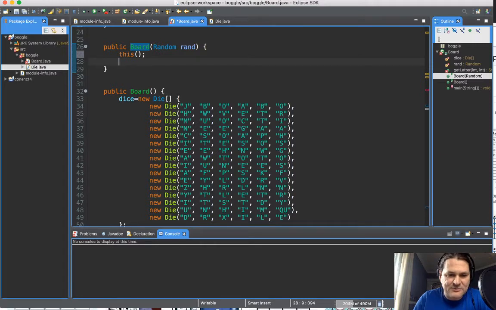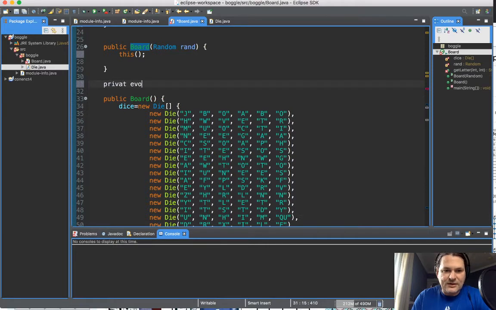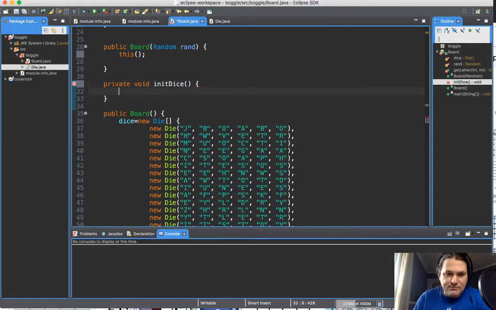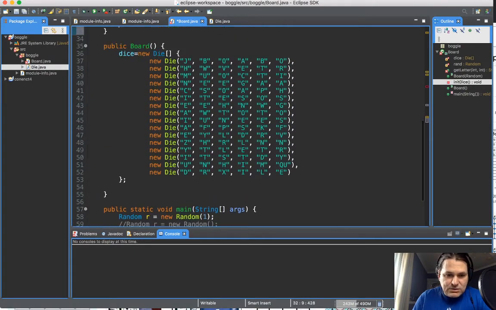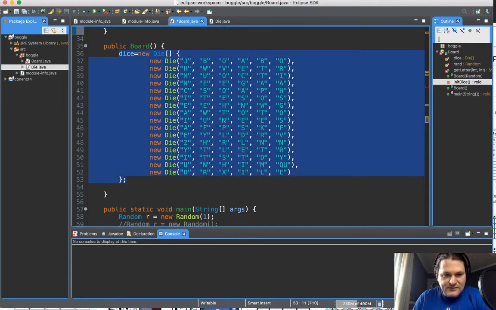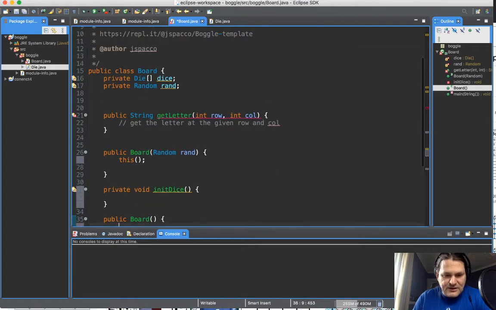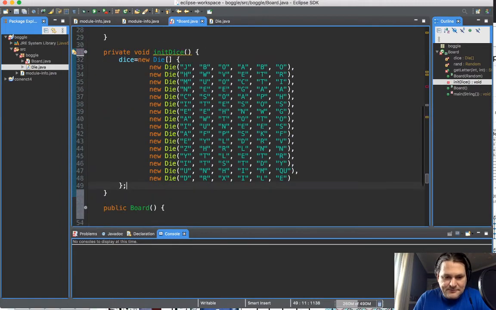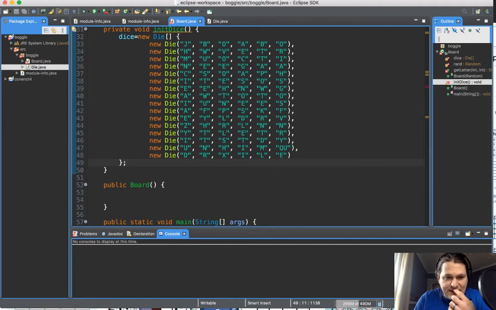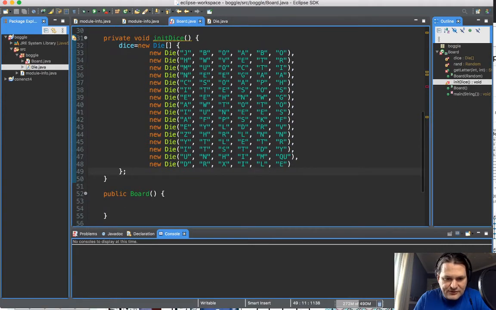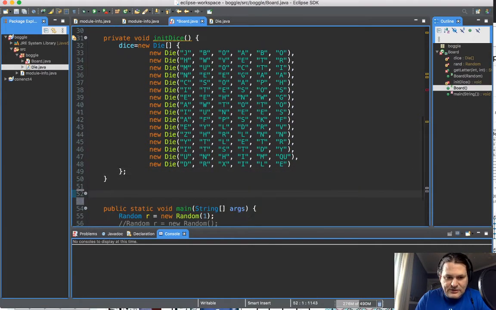So what I'm thinking about is maybe doing it like this, saying private void init dice, and then take this, Shazam, and then drop this in here. Whoop! Okay, good. That's great. And then now I can actually get rid of this constructor. I don't need a void constructor.